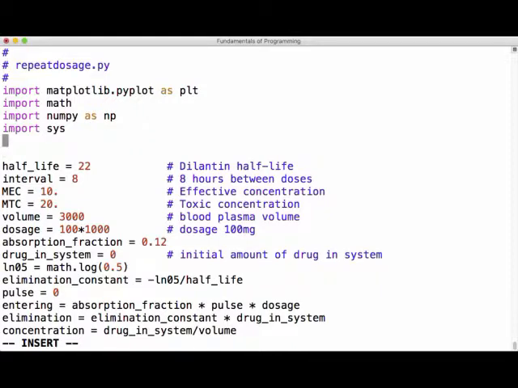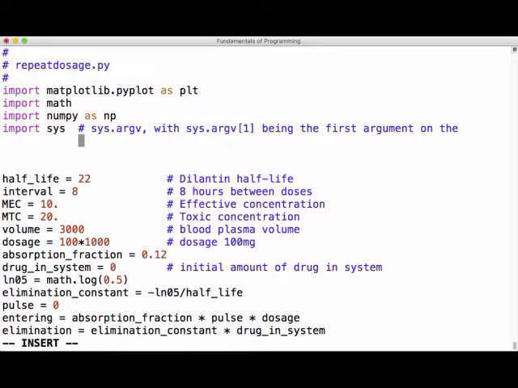So I might just put a little bit of detail here, so we can say that this gives us sys.argv, with sys.argv[1] being the first argument on the command line, and sys.argv is just a list of strings.